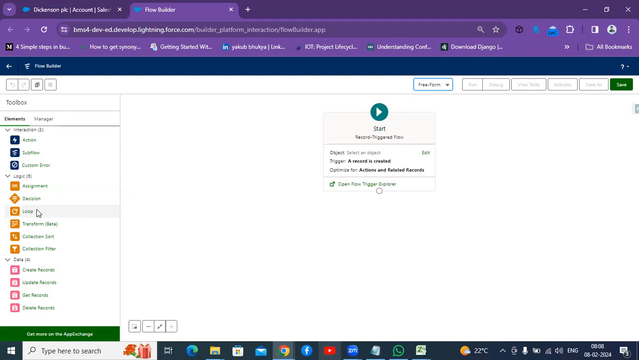Loops means if you have a collection of records, let's suppose you queried the records and we get 100 records. Now I want to check a condition for each and every record. At that time, to iterate through each and every record, we have to apply a loop. By taking help of loop, we can iterate through all the records.